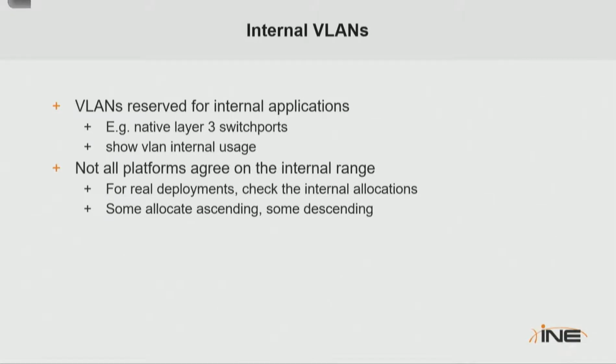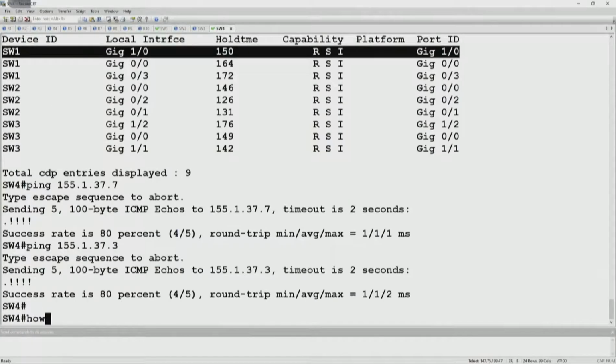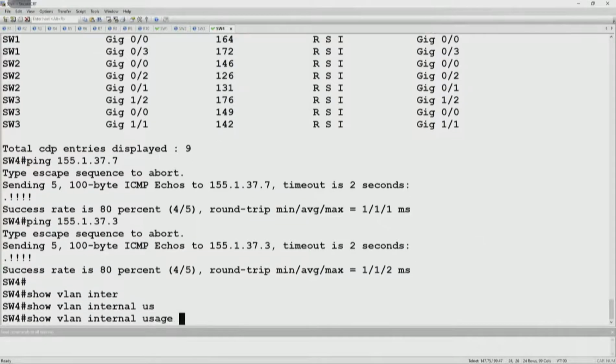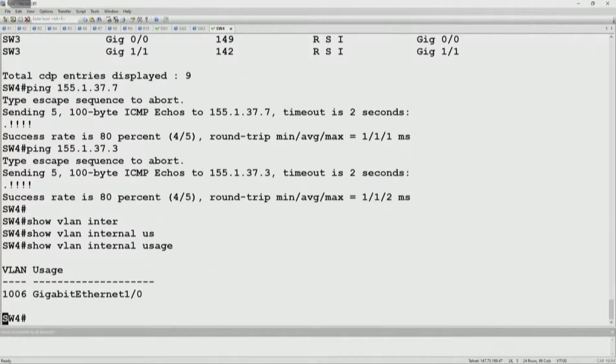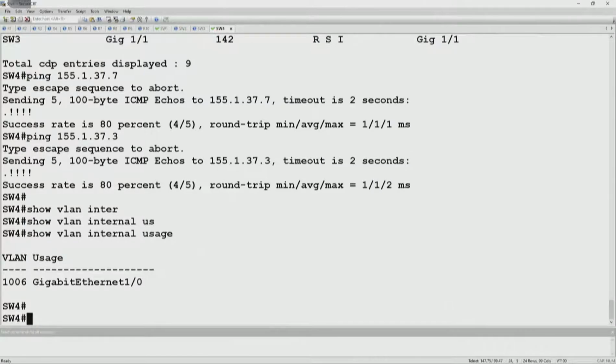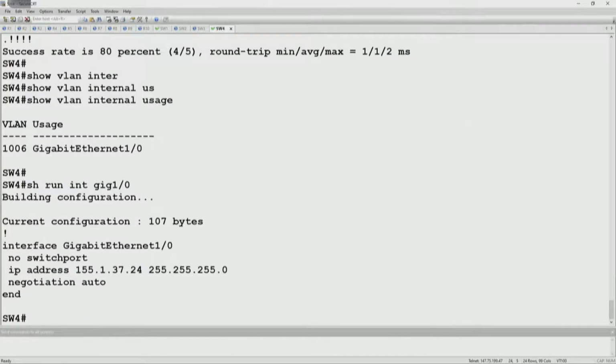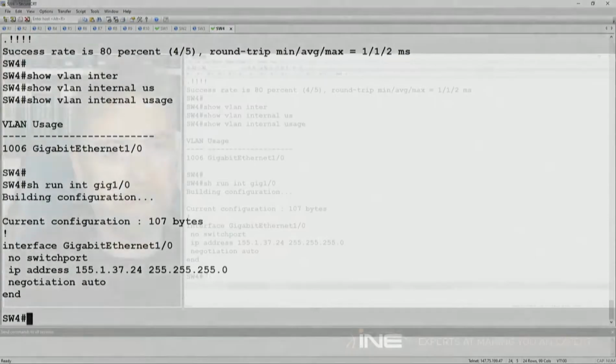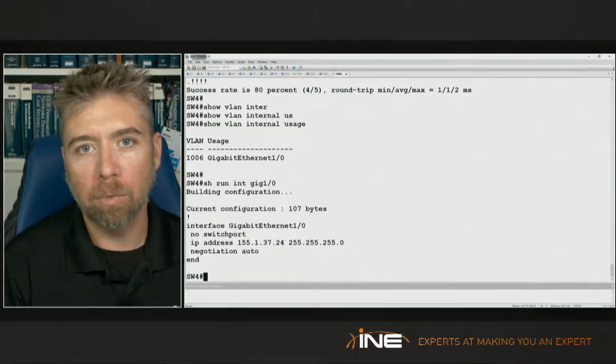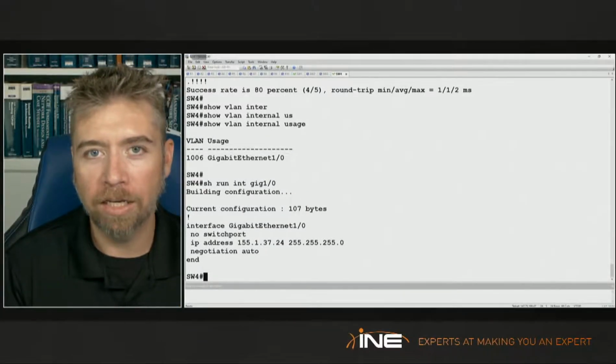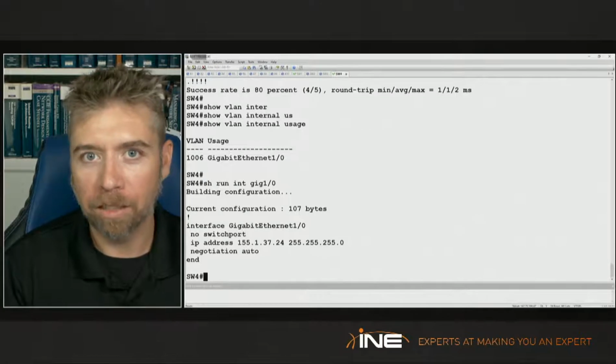Okay, we should be able to look at the show VLAN internal usage. So on switch 4, show VLAN internal usage. We used VLAN 1006 for gigabit 1/0, where when we show run on interface gig 1/0, this is our no switchport. So this is effectively the same as saying interface VLAN 1006 and then binding it to that interface.